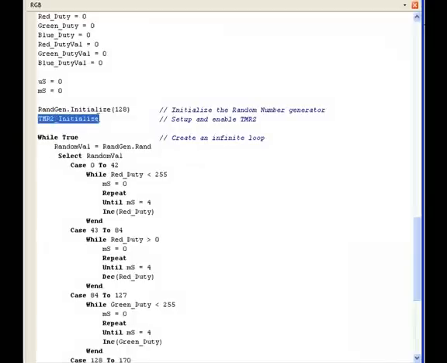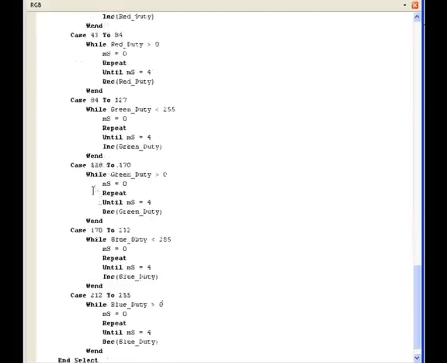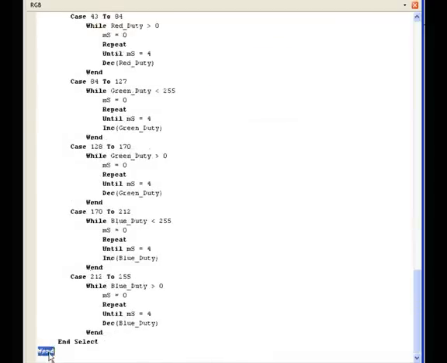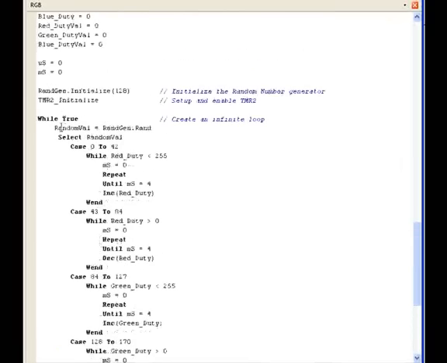I got the timer to initialize before, and after that I'm setting a while true command. So this is an infinite loop. This is my main program as such, between this command and down here. There's a little bit of code here, but it's really quite simple. I'm just storing a random value from 0 to 255 in this register, and then I'm going to select the register and perform a case routine on it.